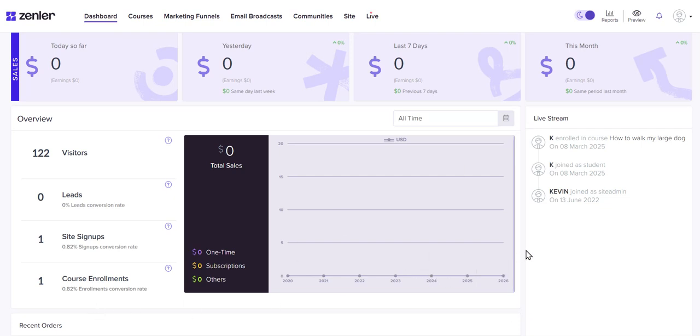Use this as a guide to see what's been happening if you are running a promotion or you are promoting your site and you want a quick snapshot view of what is happening in regards to your Zenler site.